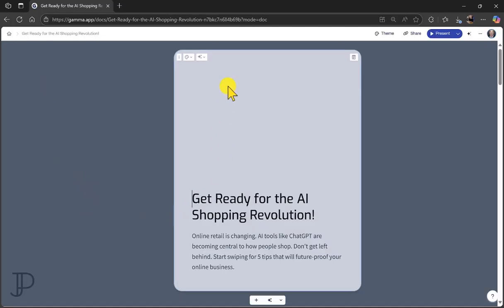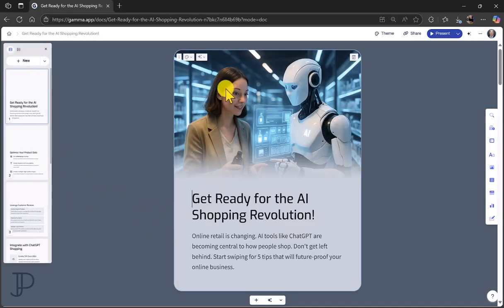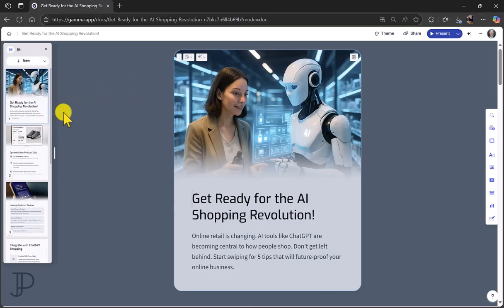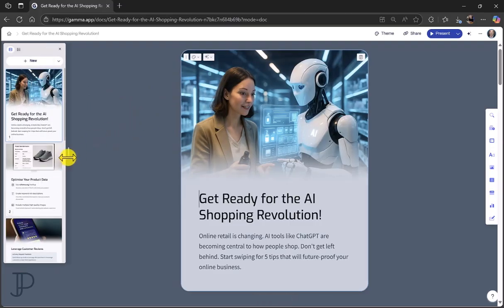So if we go into this one here, you will get your sort of editing mode on the left-hand side, and you'll get your content on the right-hand side here. So if we look at the left-hand side, just give ourselves a bit more space to work with. There's also social media content here.